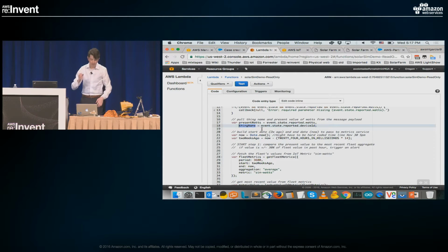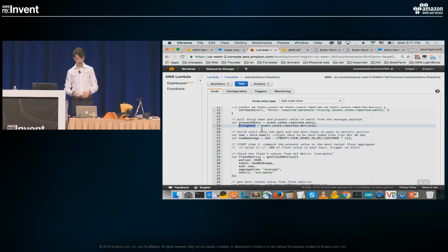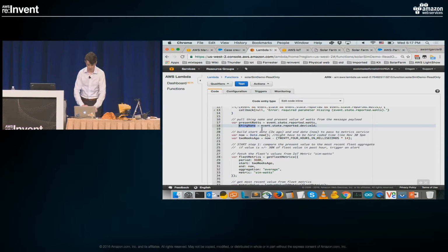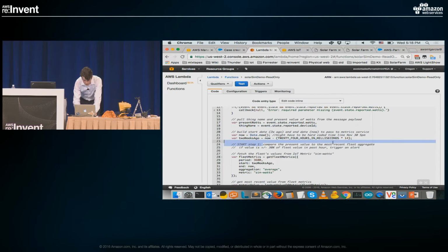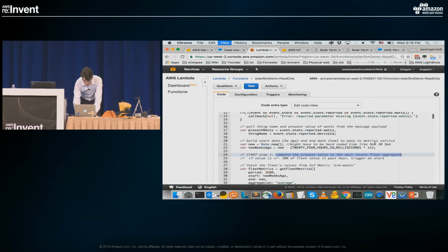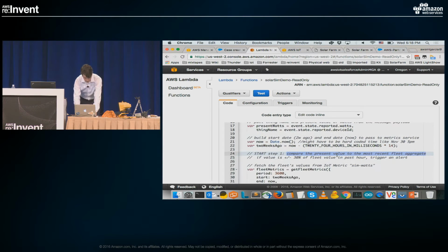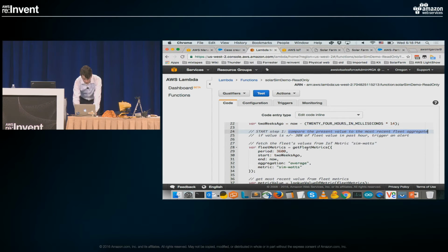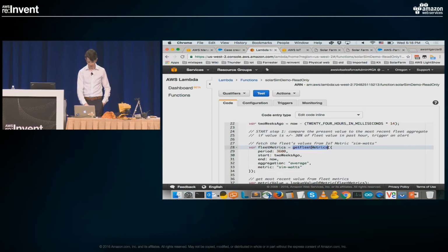And so I have five things that I'm looking for as this Lambda function evaluates. The first one is I want to compare the present value to the fleet aggregate. So I'm going to make a call out to my metric service, and I'm going to get the fleet aggregate value for that metric.